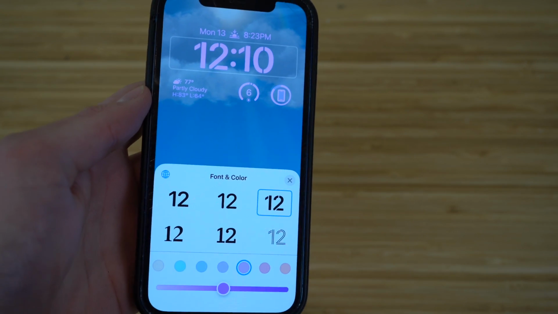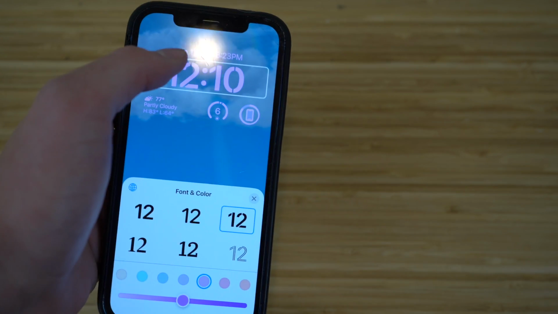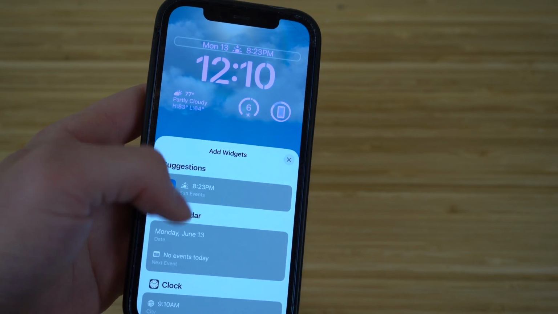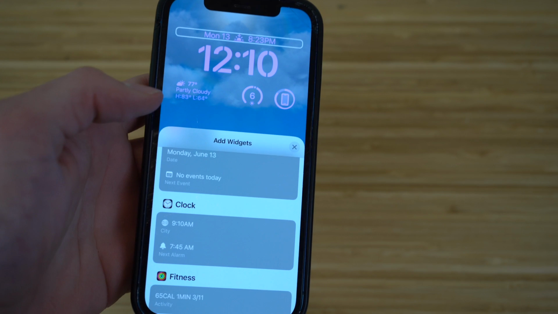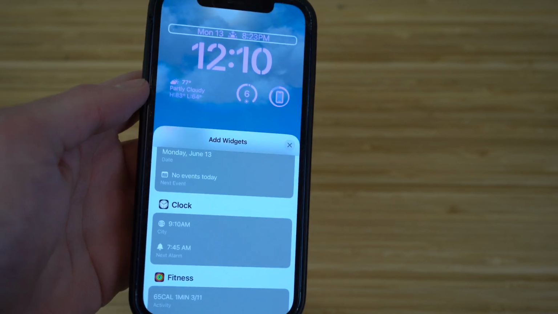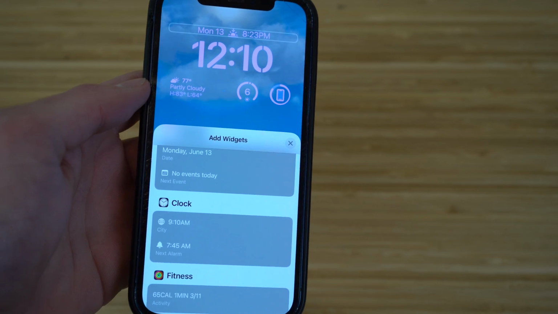So you guys can essentially edit your lock screen in any way you want. For example, if we click Monday the 13th right here, we can also add new widgets like the weather, the calendar, the clock, like I previously showed you guys. So there's tons of different features you guys can use with your wallpapers on iOS 16 to customize it in any way you guys want.